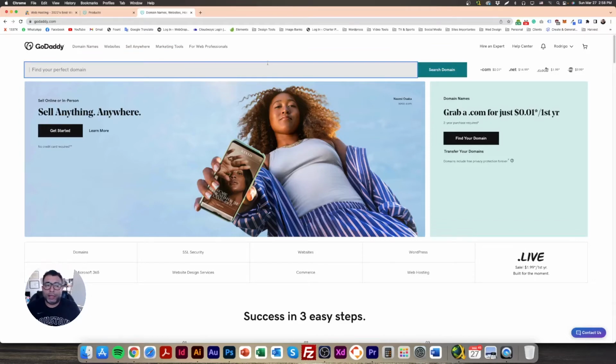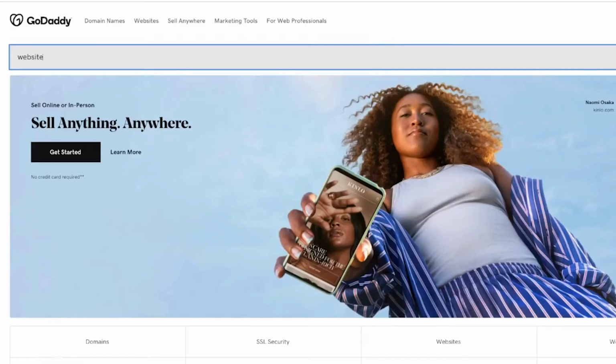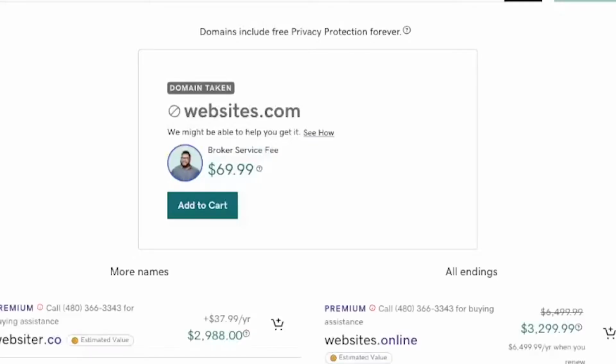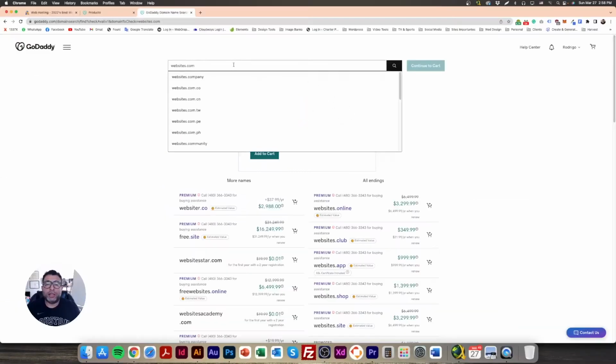Okay, let me type something that is very common. For example, websites.com, right? Websites.com, yeah, its domain is taken already. Someone already bought the domain. Maybe yesterday, maybe 10 years ago, 20 years ago. So you cannot use this one because it's already taken. So you have to create a specific, different domain that nobody has.